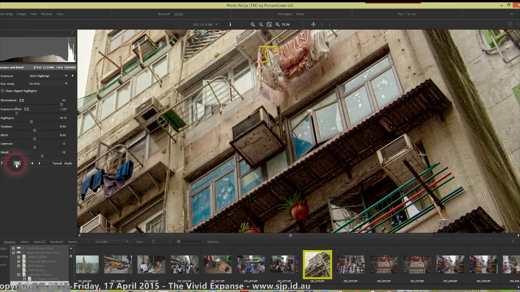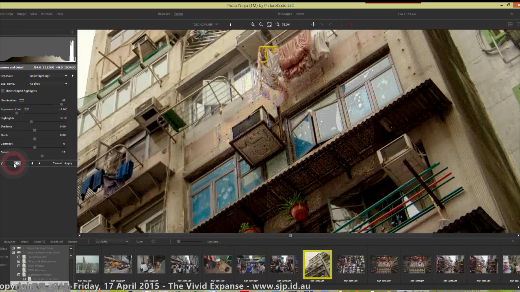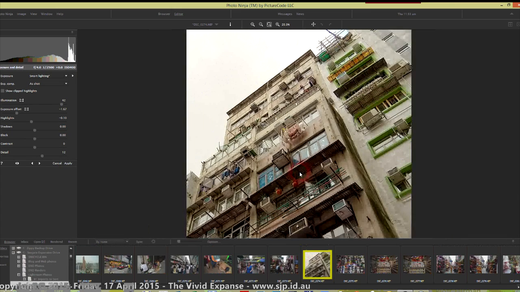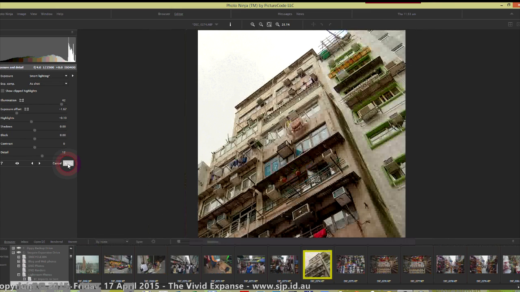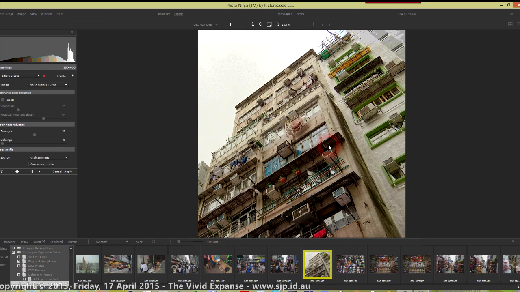If I do a before and after, this is after, here's before. The only issue there is you can see it's also drawn out a lot of the noise. Apply that, and if I go into the Noise Ninja section, it's applied some already. What it's done is take out some of the color noise already.